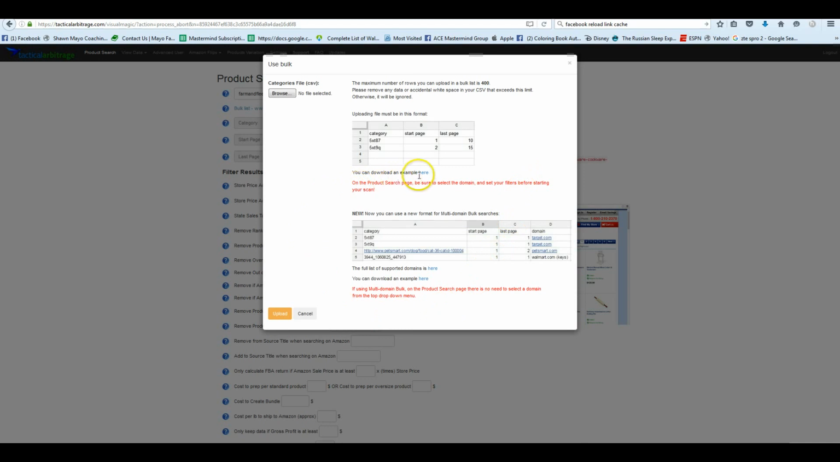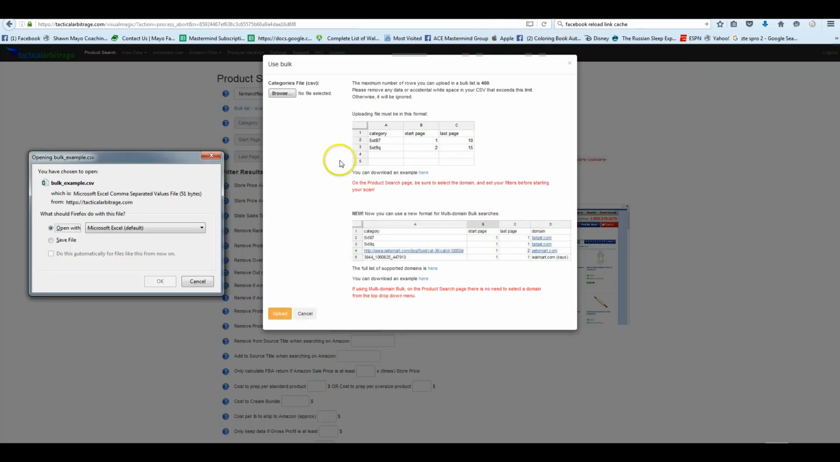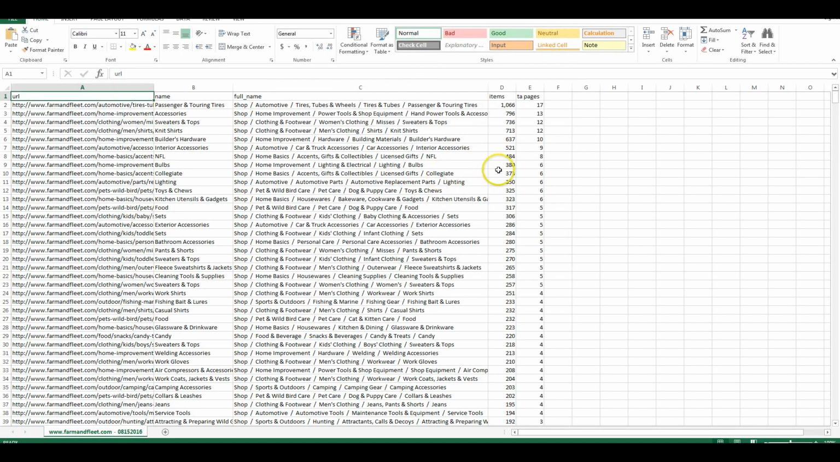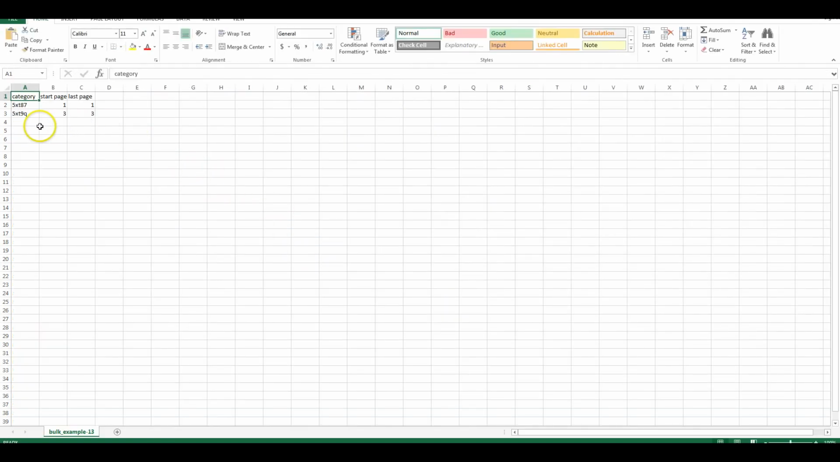When we're starting with a new file, we always like to use the example. It'll be in the correct format. It will have all the correct headers, and it'll have everything you need to get going. So if we post that link in there, start on page 1, go to page 3, you can have up to 400 categories that will run in a row, which will run for up to 24 hours.